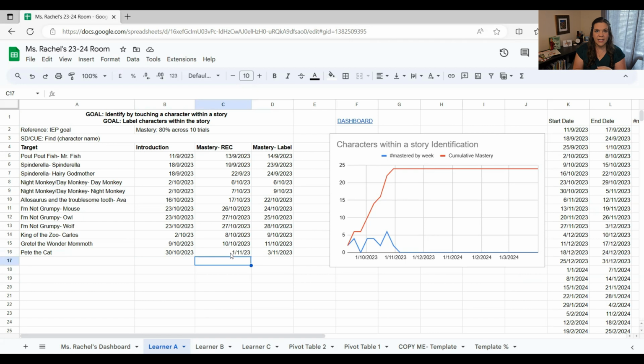The blue line is the number of targets that they have mastered per week, and the red line is the cumulative mastery. So that line is going to continuously go up. Make sure that you're running maintenance on your mastered targets, because if you don't use it, you might lose it.